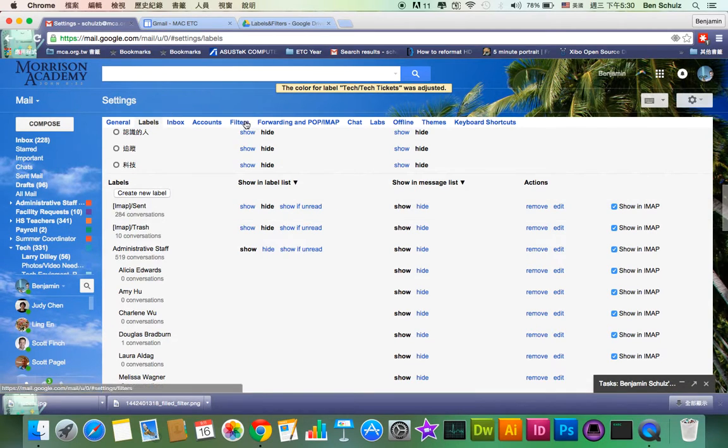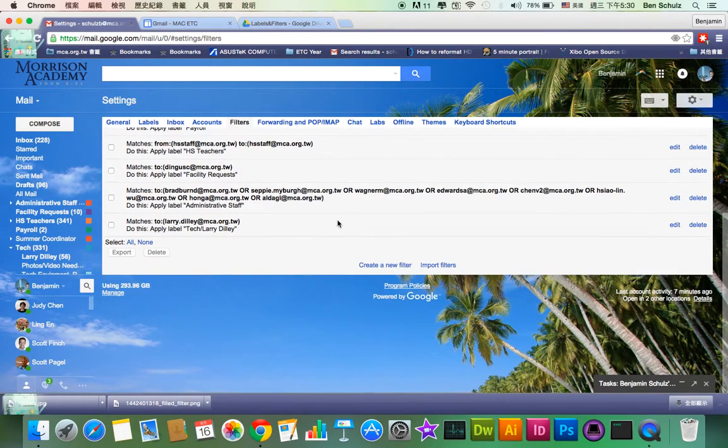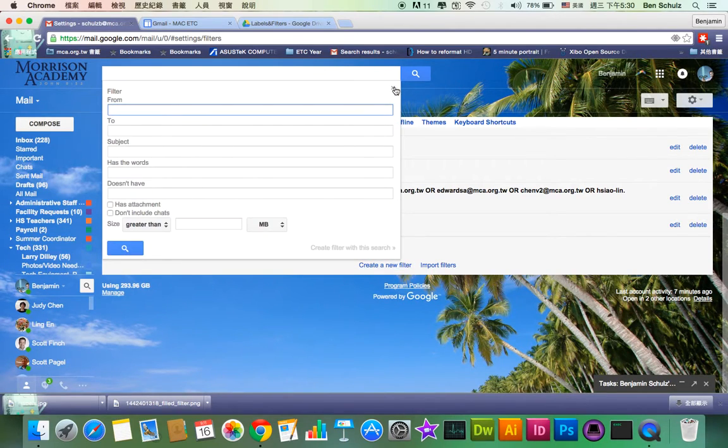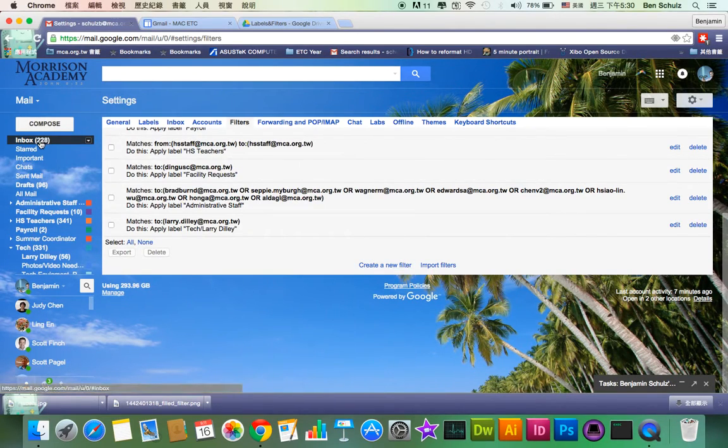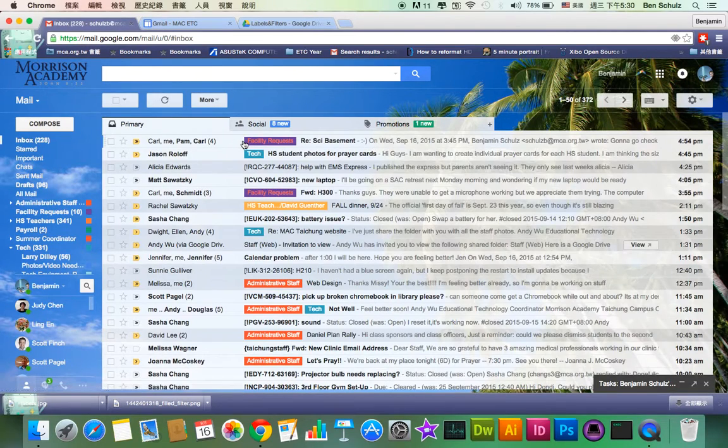Now let's create a filter. So let's go back to filters. Go to the bottom, create a new filter. Actually, no. Actually, never mind. I'm not going to do that way. I'm going to show you a different way. So if we go to inbox and first find a tech ticket, it's easy to see because they have this weird code, but still too much code, and I like colors. I would rather have colors.